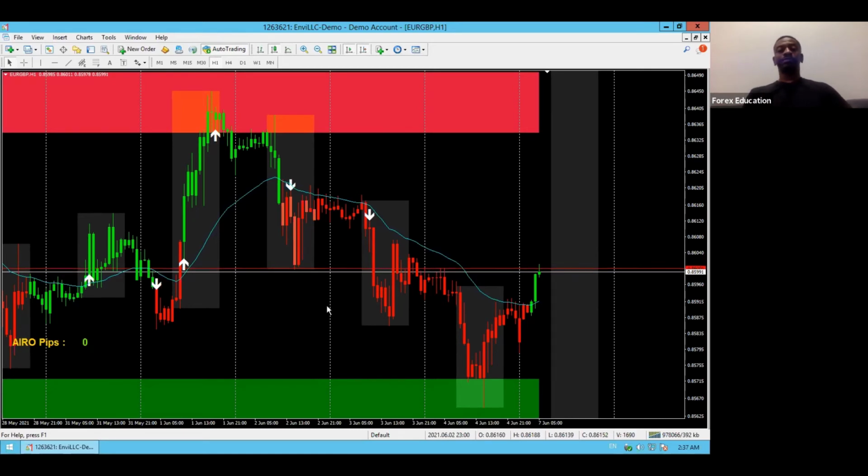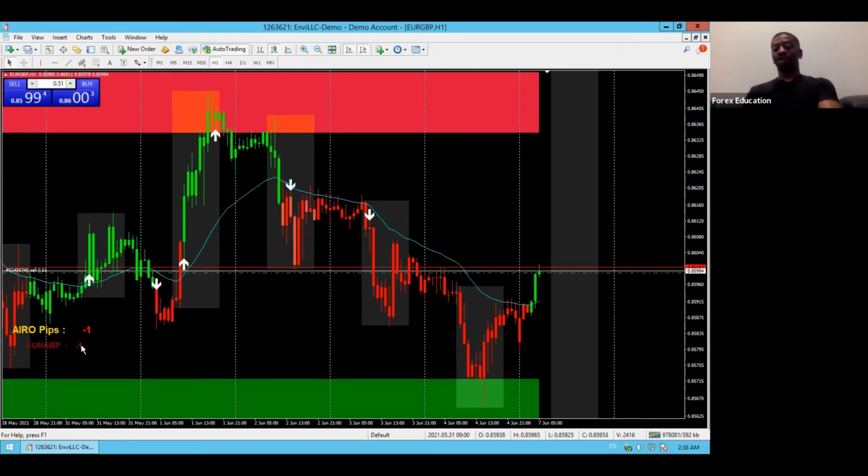Lastly is the arrow pips here. You see it with the 0. This is the pip counter. So if I enter into a sale, right now it says arrow pips 0. Now you see it says arrow pips -1. You see Euro GBP -1. So I'm in a Euro GBP sale and I'm down 1 pip. If I hit buy, you see now I'm in a Euro GBP buy and I'm down 1 pip. And then overall, I'm down 3 pips.